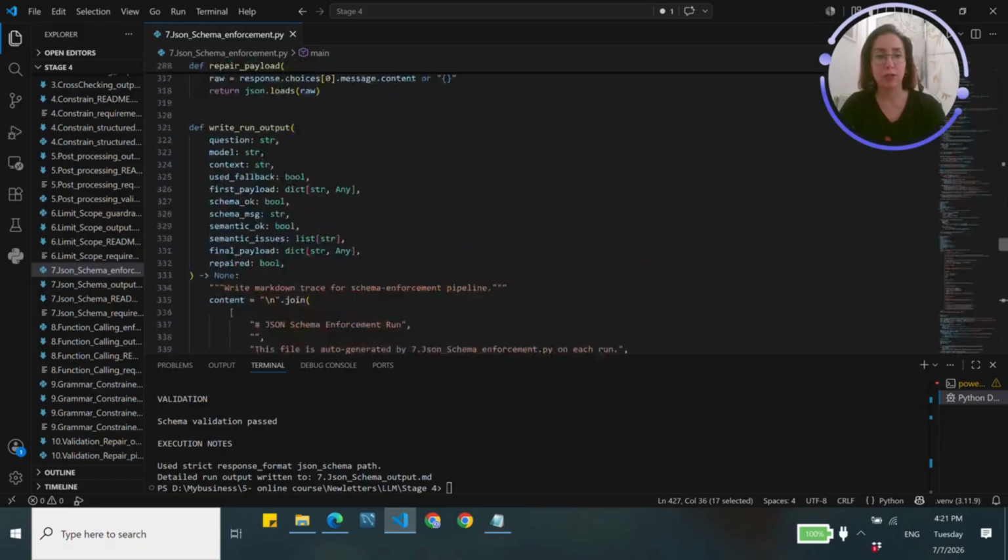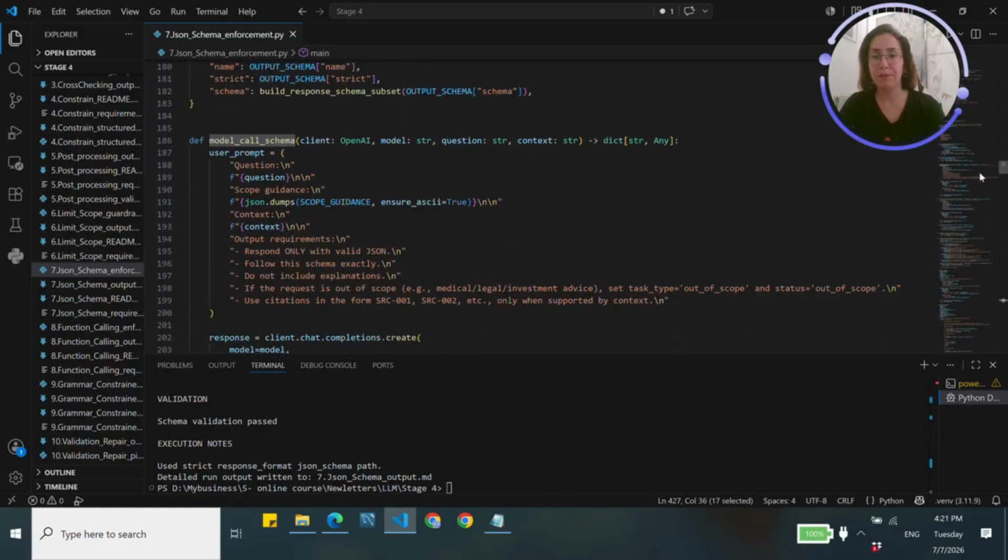If I just show you this function, it will craft the user prompt: the list of the questions, the guidance that defines whether the query of the user is inside the scope or out of the scope of the application. The context would be those lists of the sources, and again it would add the instruction to recognize whether the input from the user is inside the scope or not.